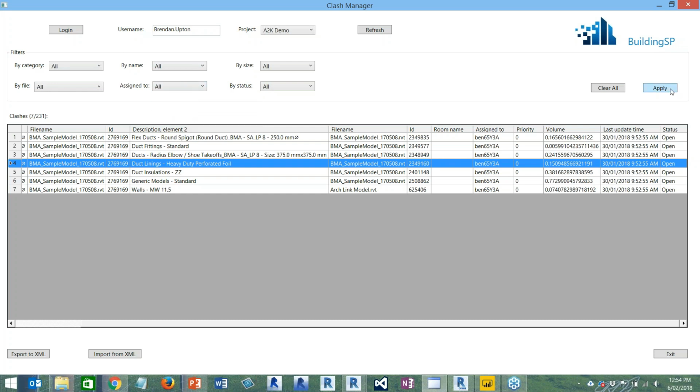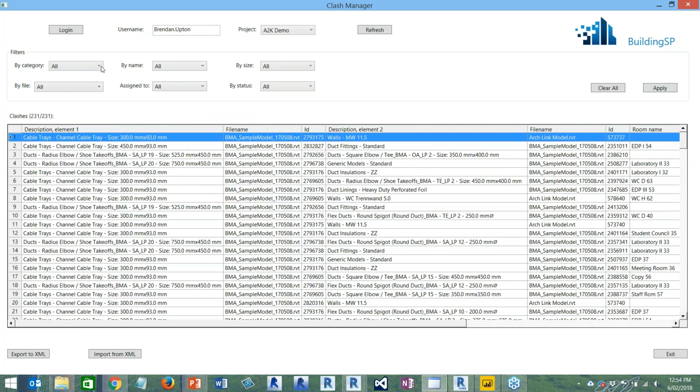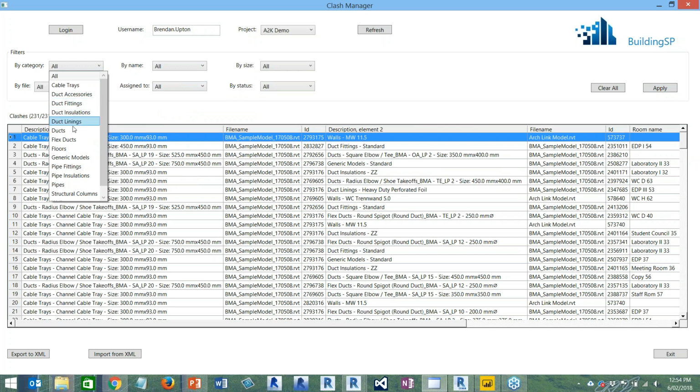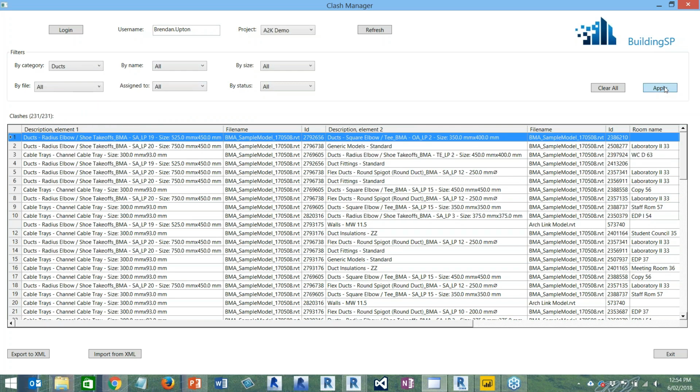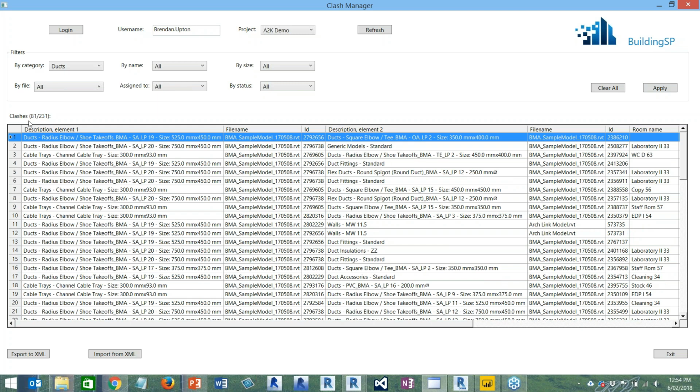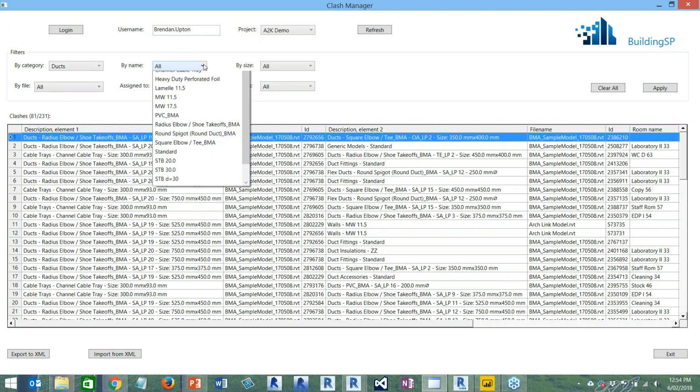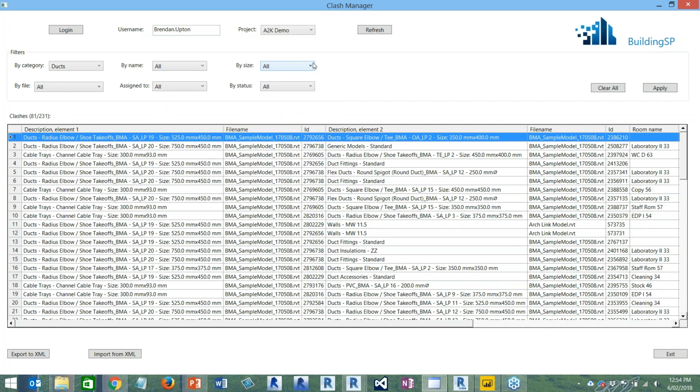If I set that back to all, just as a heads up, I can set by category. So just show me the duct clashes, apply, and that will filter those down. It's telling me how many clashes it's showing me out of the total as well. So you've got some filter options here. This is just one option. This is something that BuildingSP are continuing to develop.